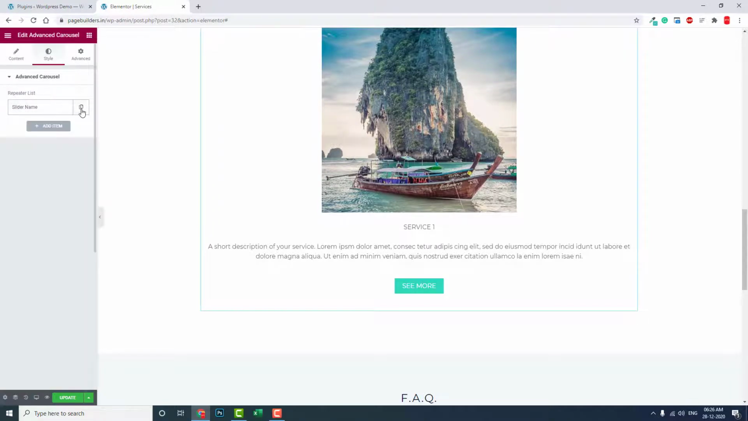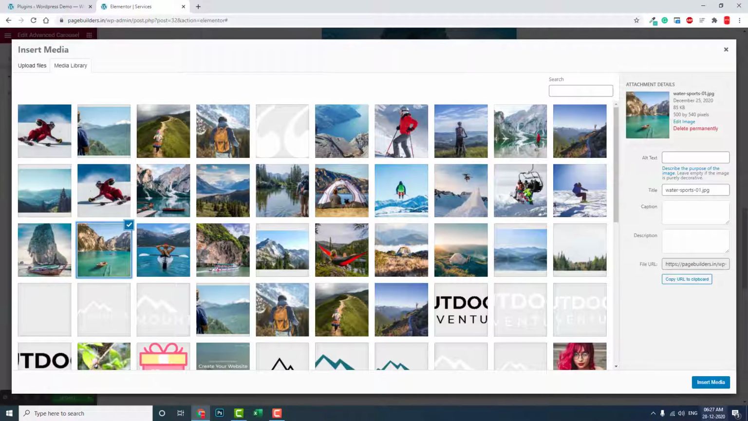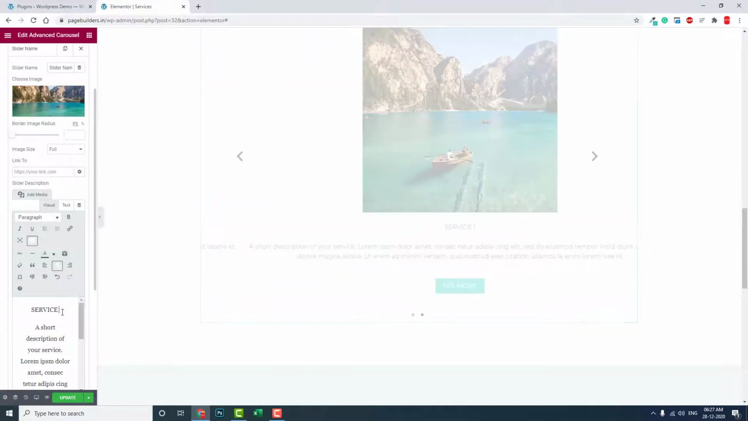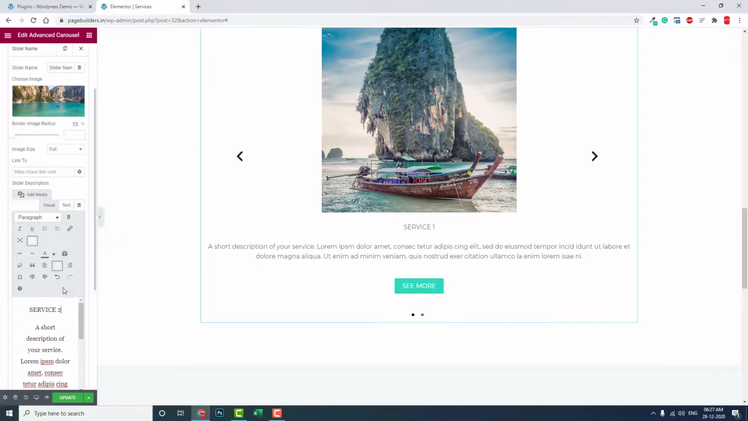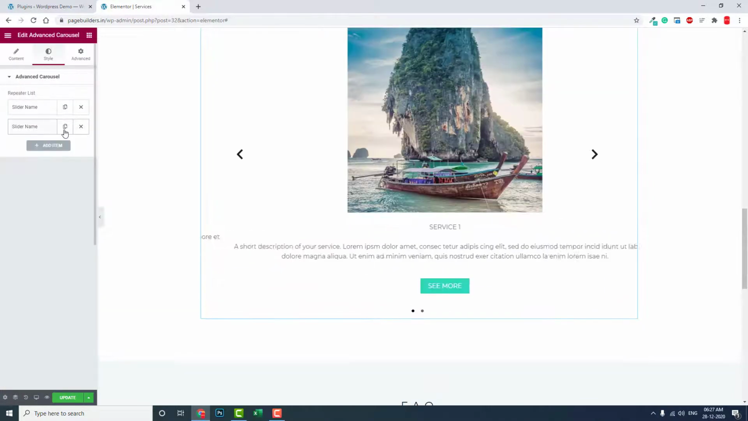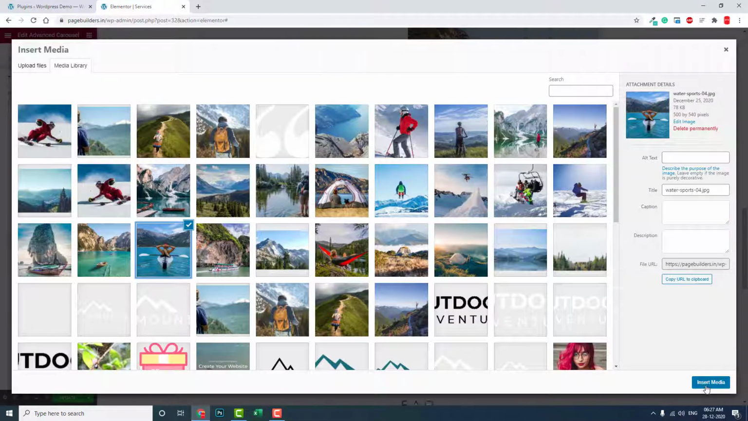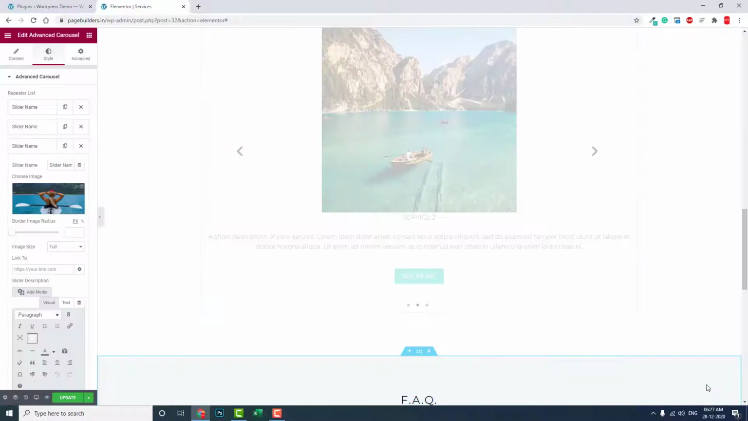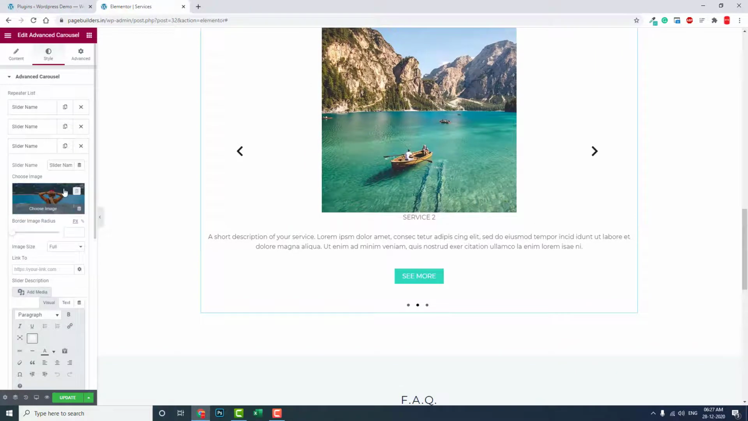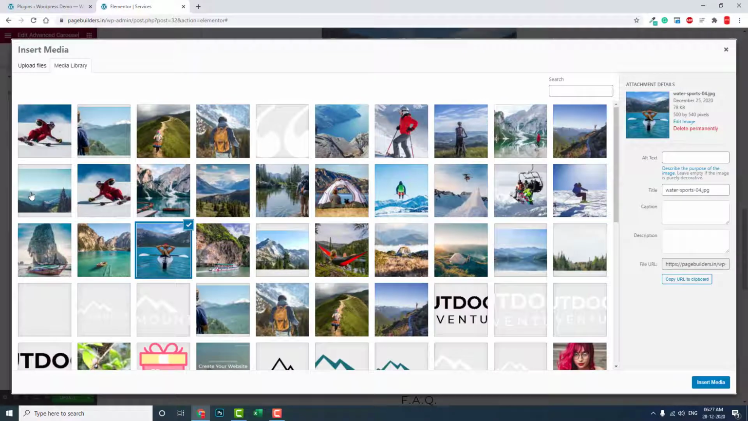Okay, now you can duplicate this, change the content. Let's call it service 2. You can change the content. And another one, yeah, this one. You have to be aware that we are using the image size full, so you have to make sure that when you upload the images, they are of the same size. Yeah, the image dimension is here.